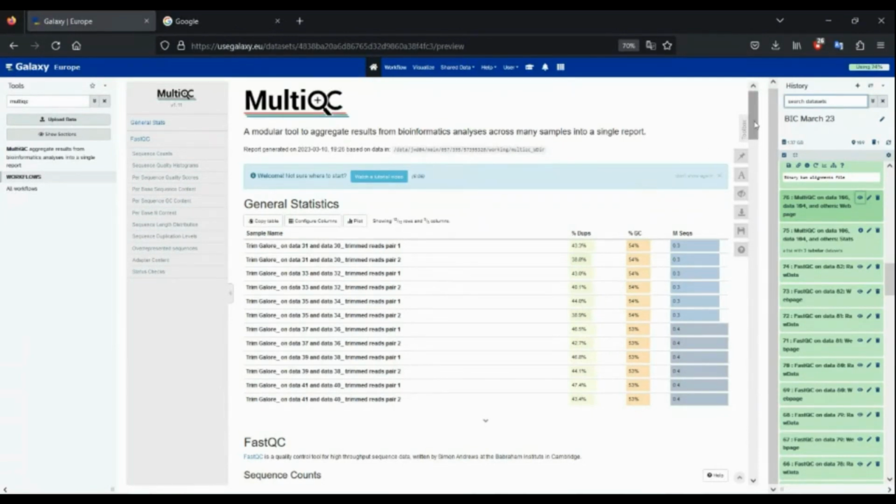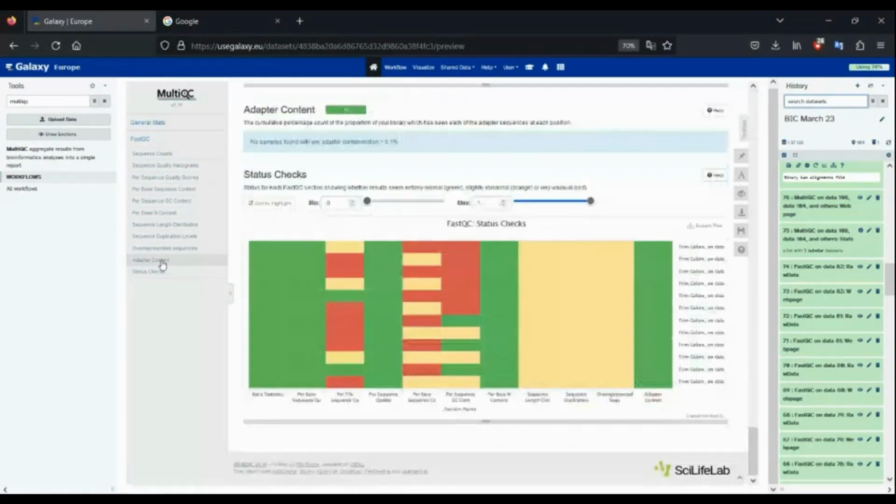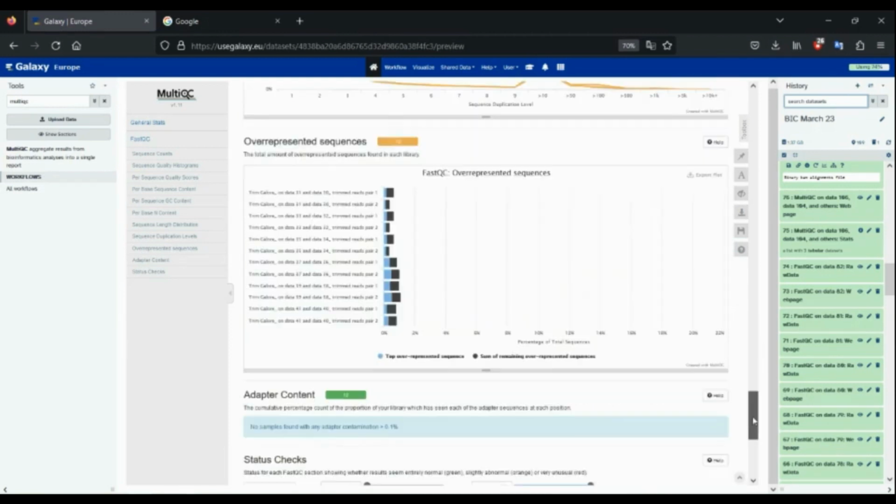So yeah, now let's directly look at adapter content. This is a sort of status check. It shows you a summary of the entire quality. Per base sequence quality, we know that it's going to be in the red zone. Per sequence GC content also, we know it's going to be in the red zone. For some, it's in the green zone. That's well and good. Some are in the yellow, most are in the red, right? As for adapter content, you can see that it's all in the green zone. That means we don't have to worry about anything. All those adapters that we have seen are practically gone now.